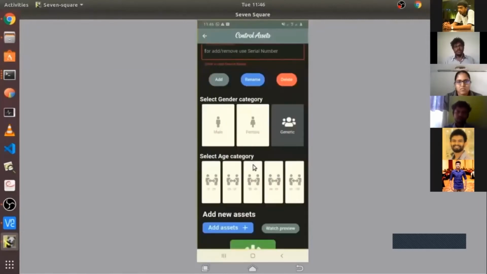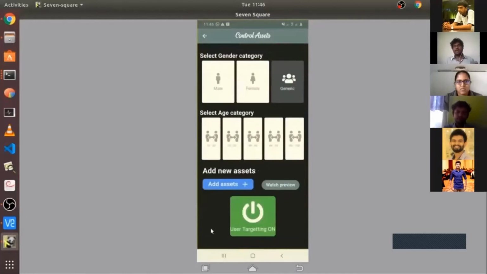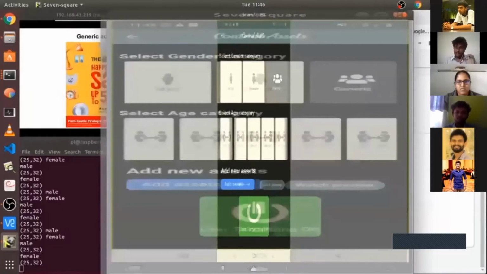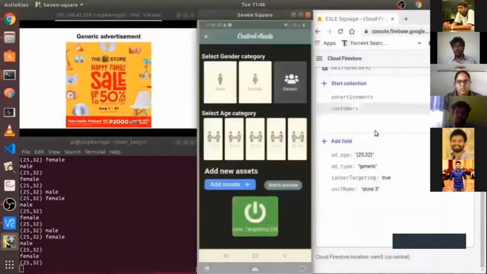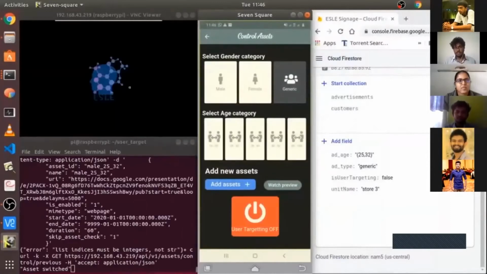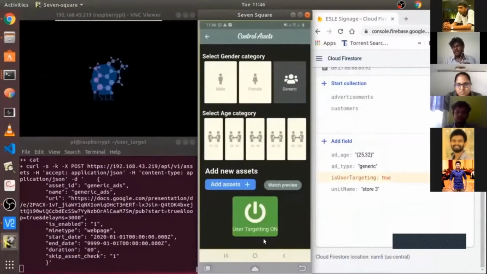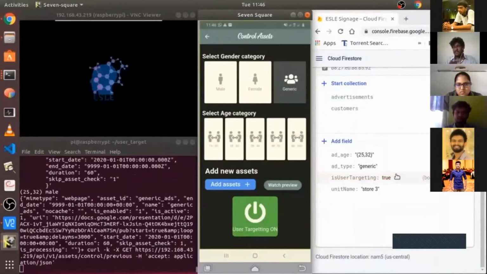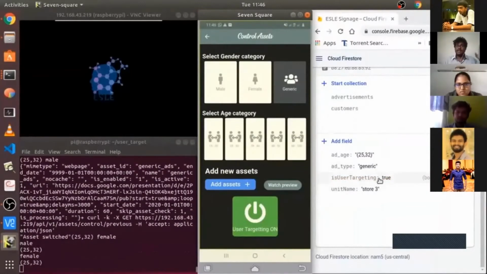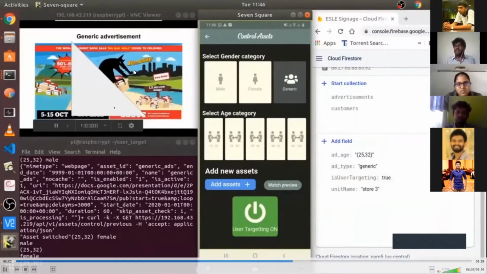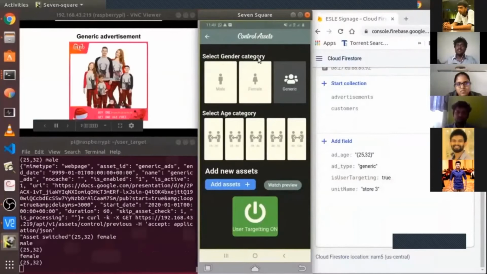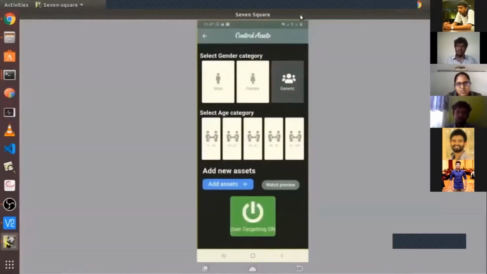Here you see the green button which says user targeting is on. What if I hit it again? You can see it's no longer user targeting; it stops displaying the user targeting advertisements. Once I hit it again, you can see it automatically updates the Cloud Firestore in real time and starts to display the ads with the latest changes. This process happens automatically from the next user onwards as well.